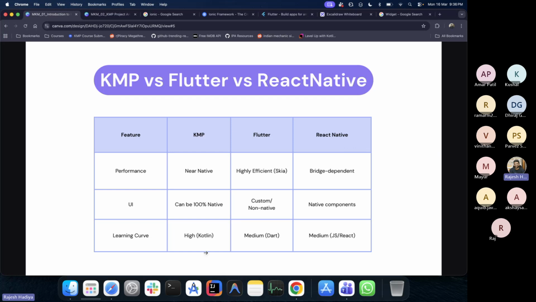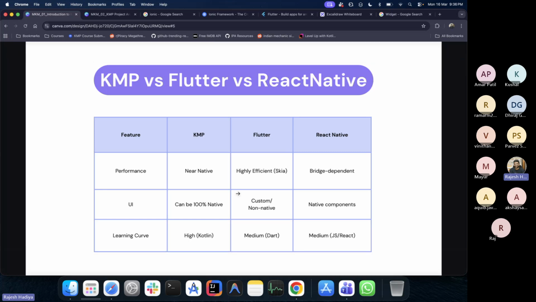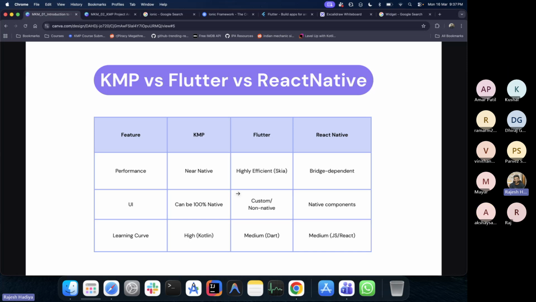In terms of KMP, the learning curve is a bit high. Why am I saying this? It's improving day by day. The Kotlin team is really working hard. But today, if you are not a developer, like let's say you are not already into Kotlin, you will find Flutter easier to get started with than KMP, because KMP has a whole lot of things to set up and stitch together. So if you are not into Kotlin, you might find Flutter easy to get started.